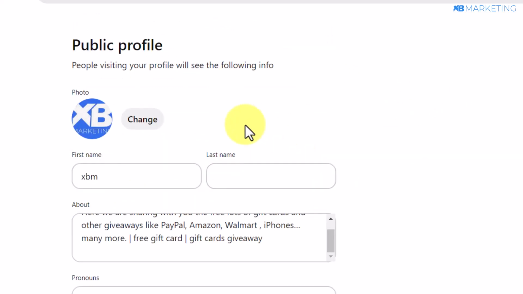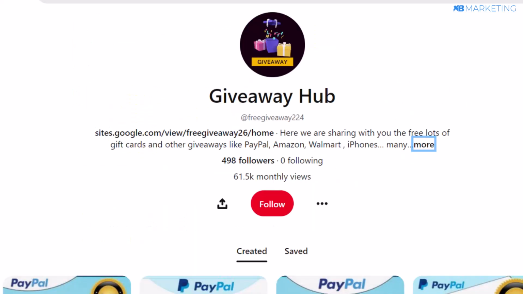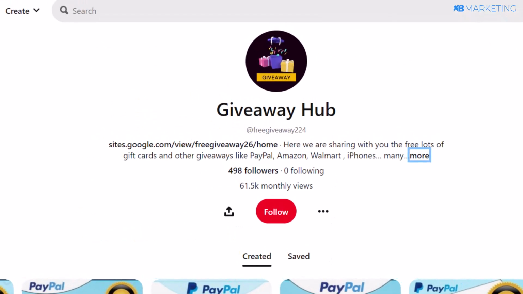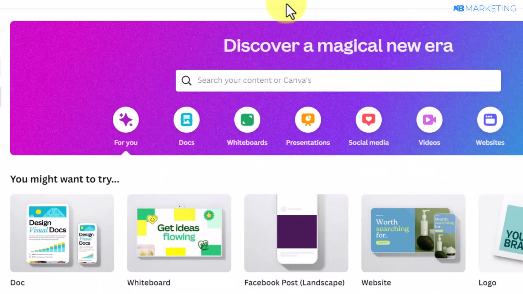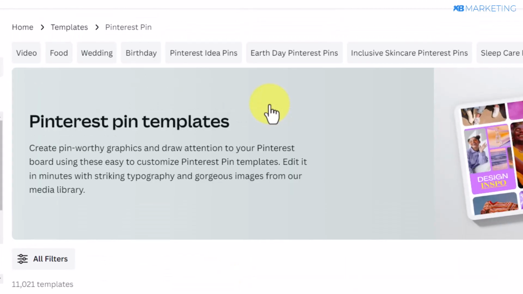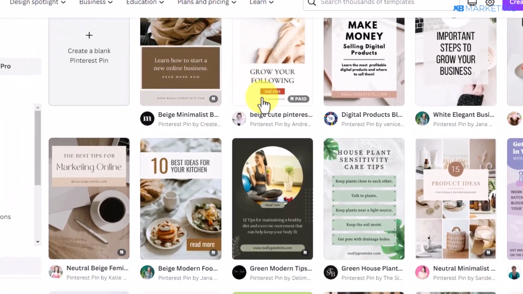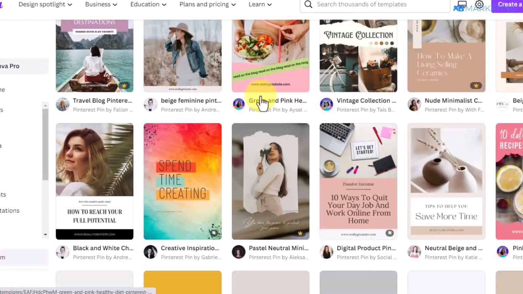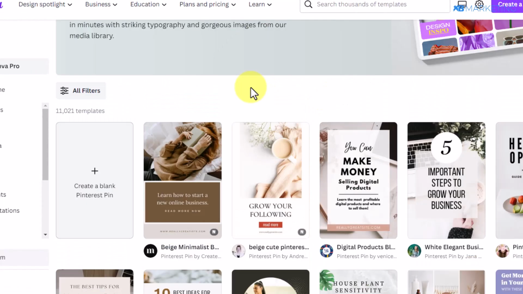Once you have your profile set up, all you need to do from here is go over to Canva to create content. Once you come over to Canva, you want to type in Pinterest pin right here. Once you type that, you click on this, and Canva is going to provide you with a lot of templates that you can use to start creating your pins right away. But basically, I prefer to create a custom template. So you want to click on this, create a blank Pinterest pin.